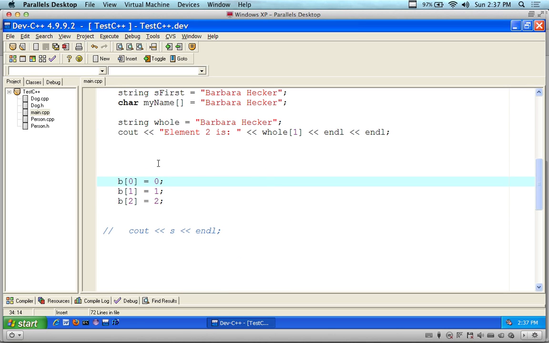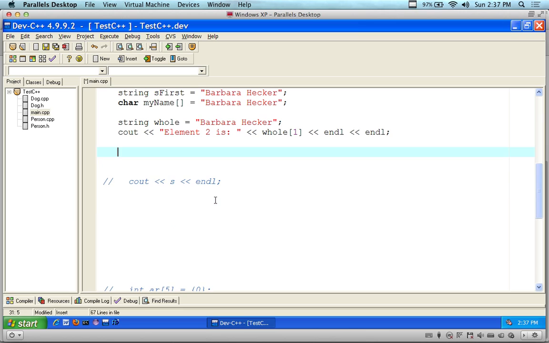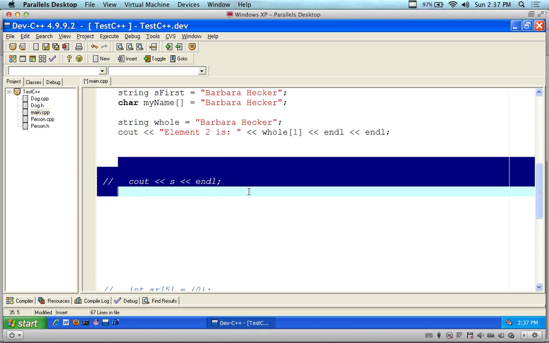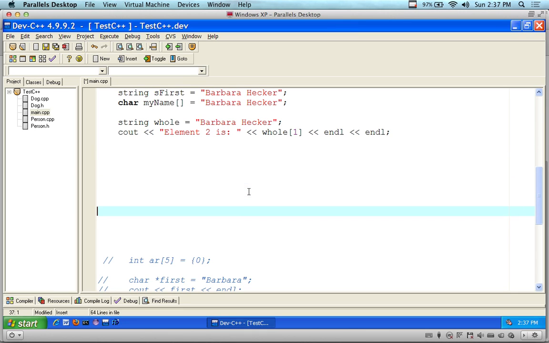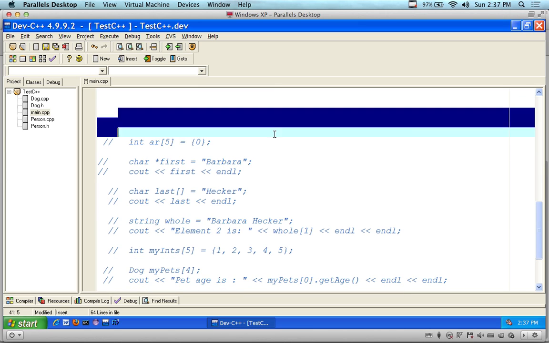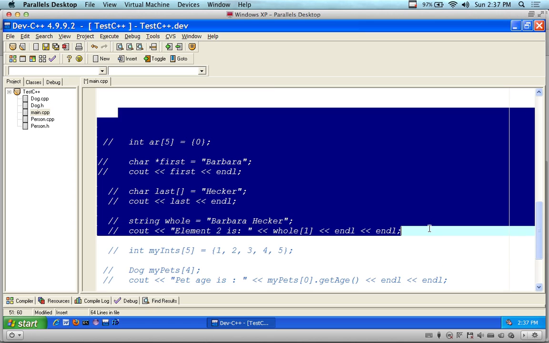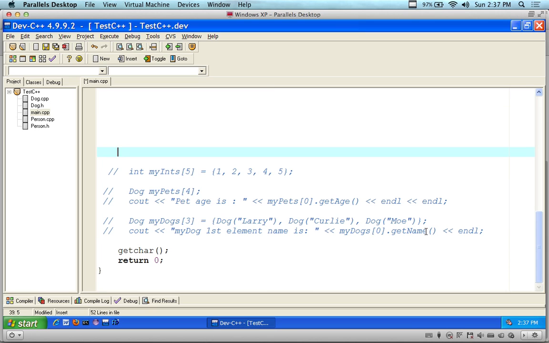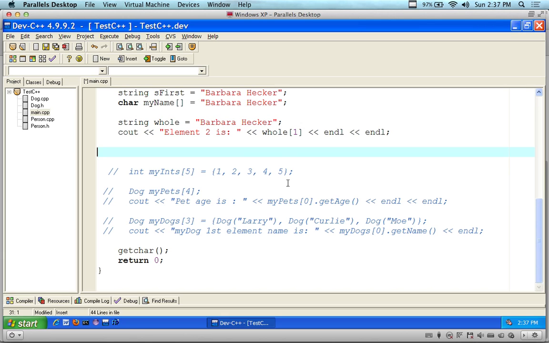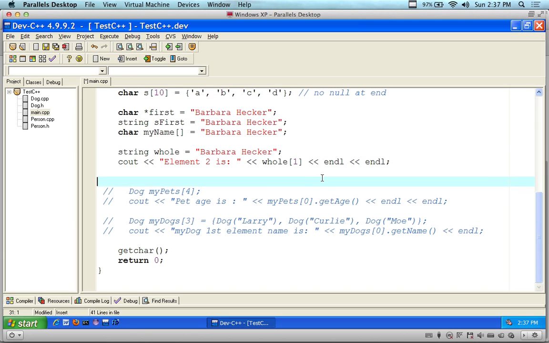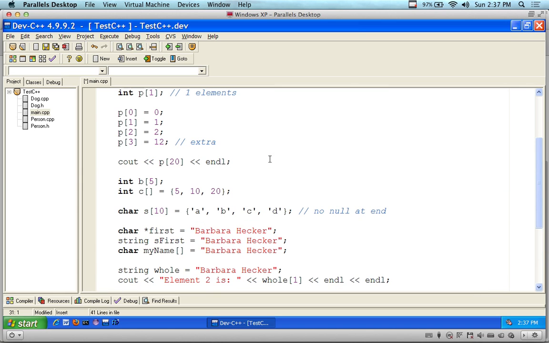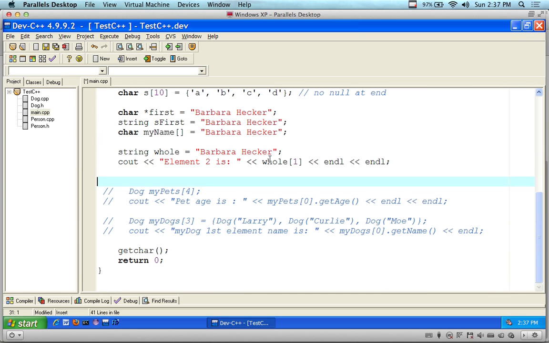So, all right, I don't know what this was with B, but I'm going to get rid of B. I'm going to get rid of S down here. So we already did this one. We did this one. We did this one. We did this one. And we did this one. Perfect. So we've already seen this one with my ints. Well, let's create some pets. So these are characters and integers. Let's proceed down and take a look at this guy.